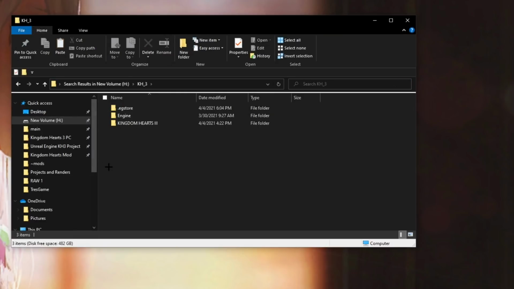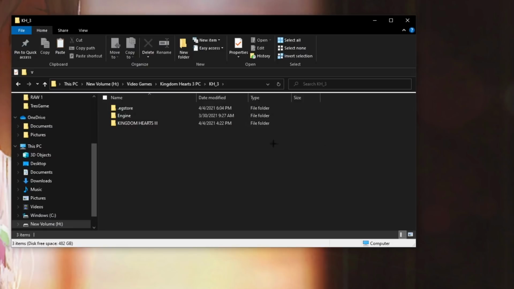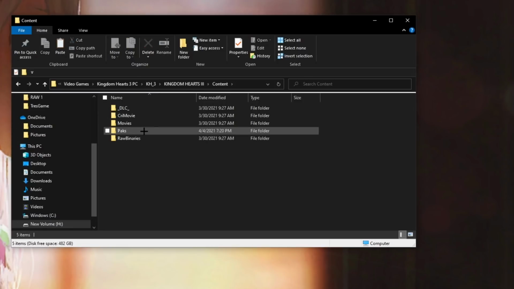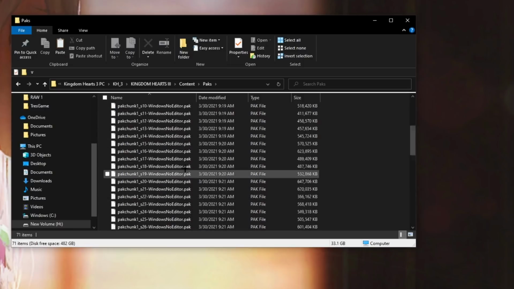If you know exactly where you downloaded Kingdom Hearts 3, like me, I have it pinned here. It's going to be Kingdom Hearts 3 PC. Boom, that file, and then now you're here. You're going to go to Kingdom Hearts 3, Content, Packs. Again, Kingdom Hearts 3, Content, Packs. You're not going to have a tilde mods folder. Okay, you're going to have all these packs, but you're not going to have this.